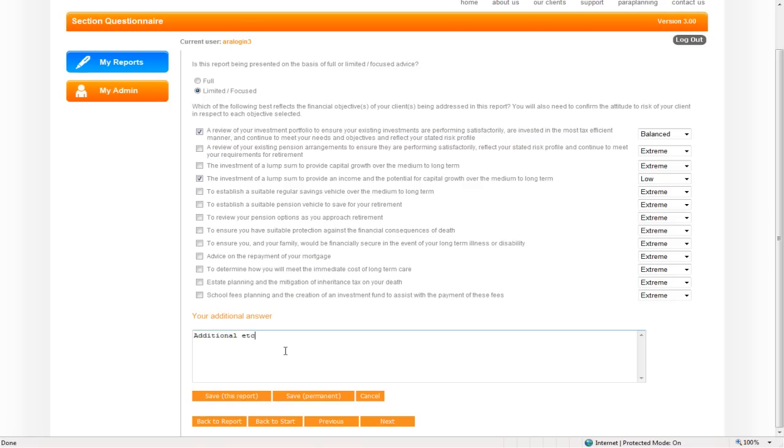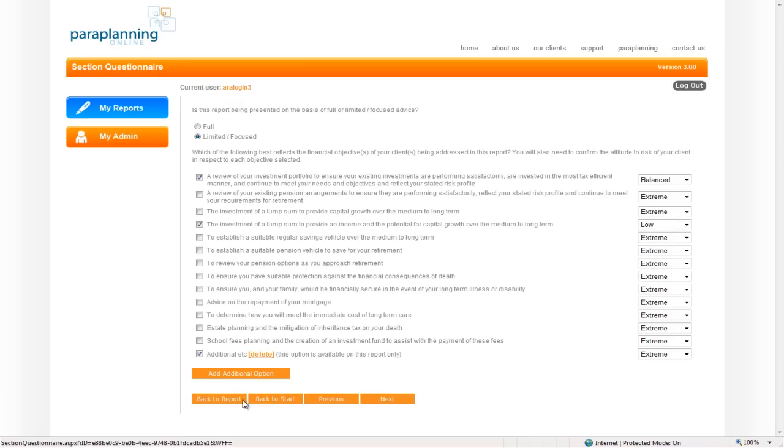You can then click Save this report, which means the option will only be included within the specific report, or click Save Permanent, which means it will not only be included in this report, but it will also be saved as an option for possible inclusion in future reports. Any additional options can be removed at any time by simply clicking Delete.